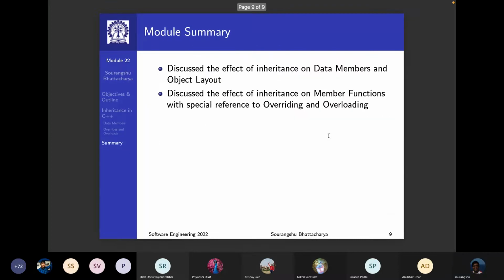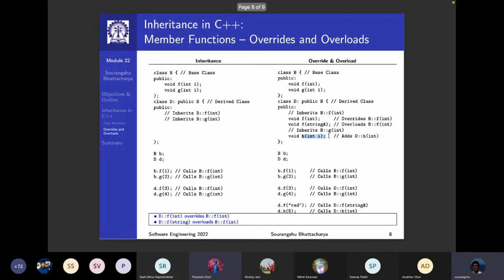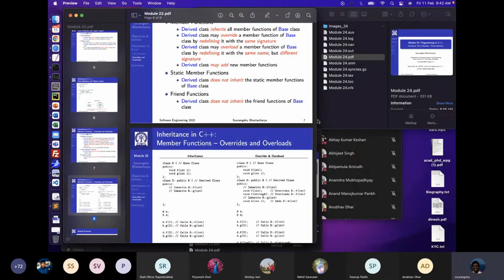Excuse me, sir. Yes. By overriding, does it mean that we can never call the f function in the class B? So you mean B::f, right? Yes, sir. Yes, you can call it by calling B::f.